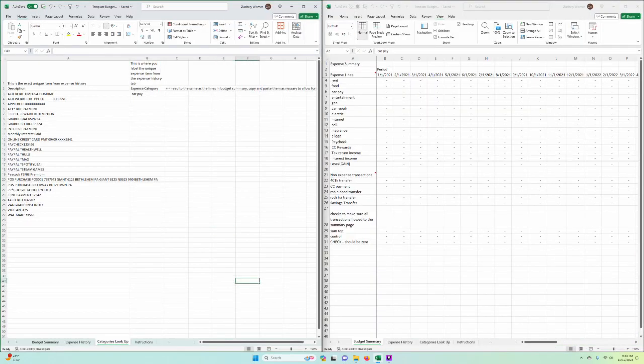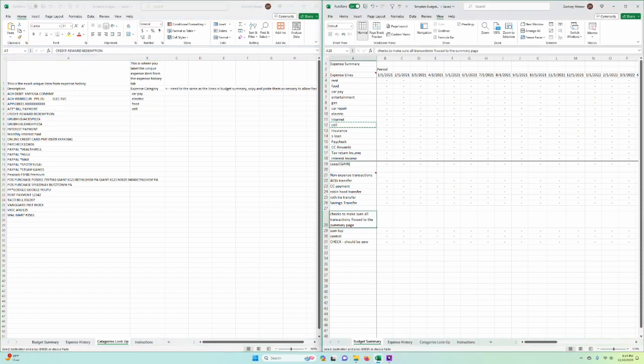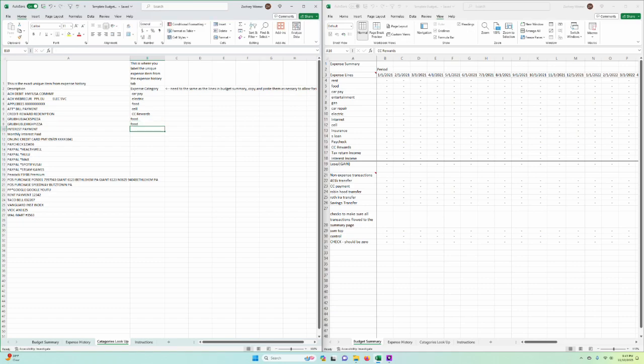Right? This is PPL, that's Pennsylvania Electric. Applebee's is food. AT&T is a cell. This is credit redemption reward. This is when I did a credit card reward. Grubhub is food. Now that I kind of have a list going, you can start typing and it should start filling in for you. If not, just keep copying and keep pasting, right?